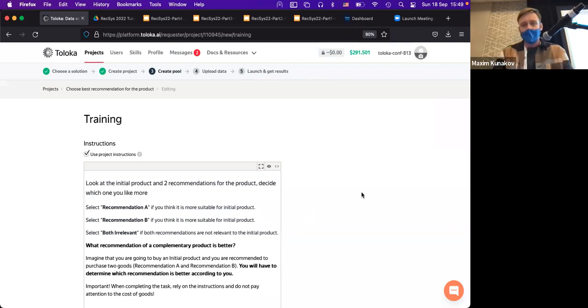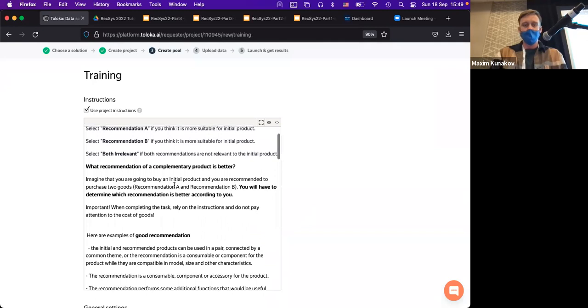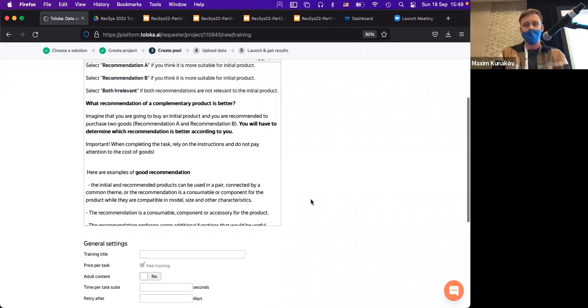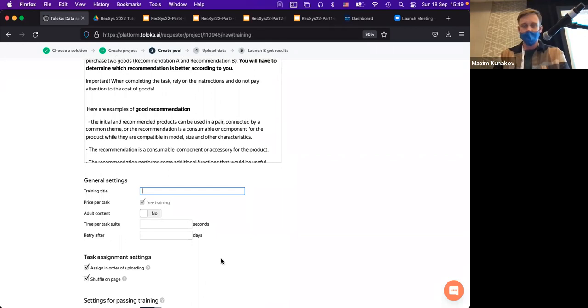Over here, we will use the same instructions as in the initial project, but for some reasons you could also change them as you want. We will need to add the title for this training. This information will be visible only for us. The performer will see only the instructions, the interface, and the tasks themselves. Okay, so let's, for example, call it training pool.